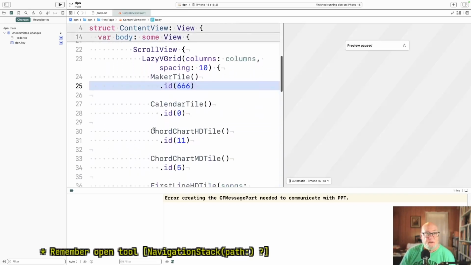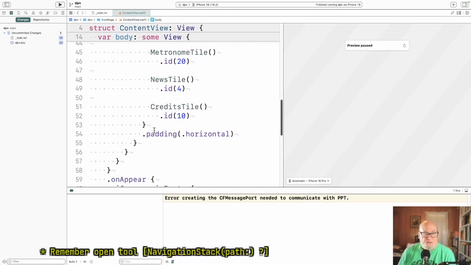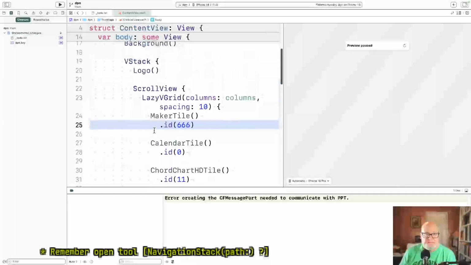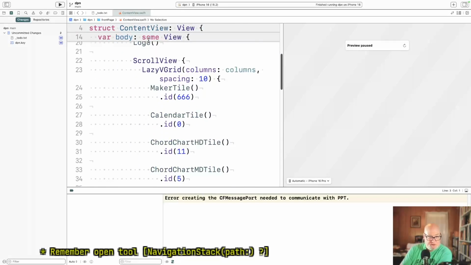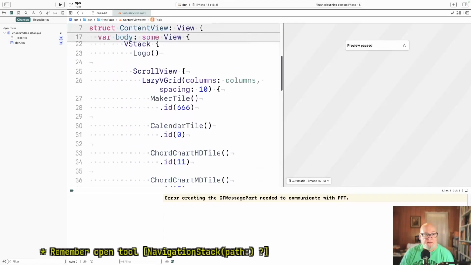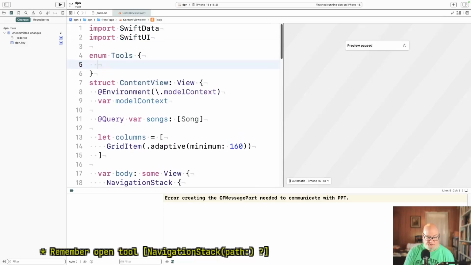Okay, well, where should that go? I don't know. And this is almost like view kind of stuff. I guess I will put it in here. This seems to be the one place that knows all the tools, so I guess that's reasonable enough. Enum tools. And maker is kind of weird, but okay, let's just do it. Case maker.